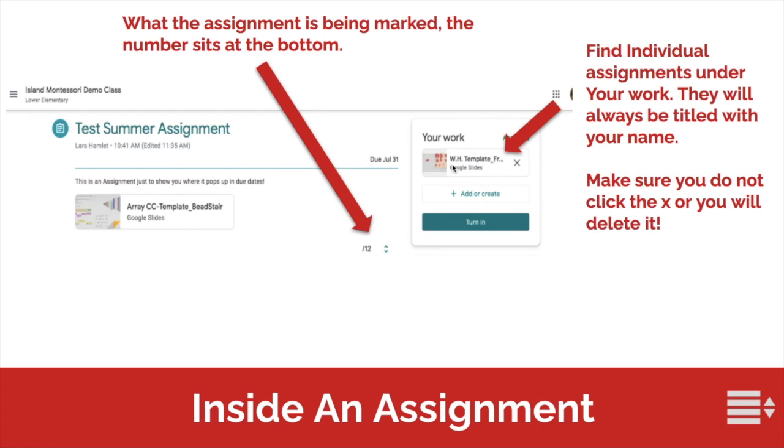Additionally, if you have been assigned something to you personally by your teacher, it will show up here. This is where you'll click to complete the work. It'll always be titled with your name. Make sure you don't click the X, because if you click that X, it's going to delete your work. When you're inside the assignment, outside of seeing the work and the materials needed, you'll also see this Turn In button. Turning an assignment in and finishing it is something that we'll talk about in our very next video.